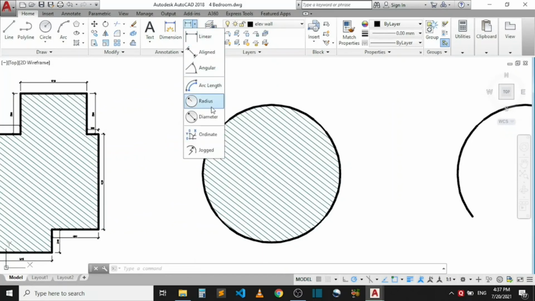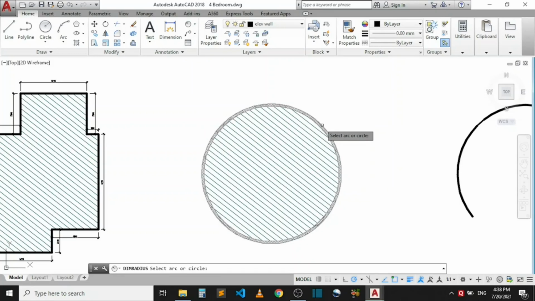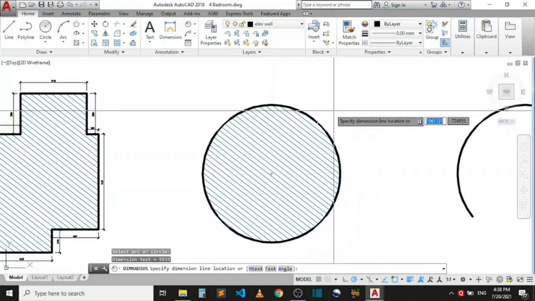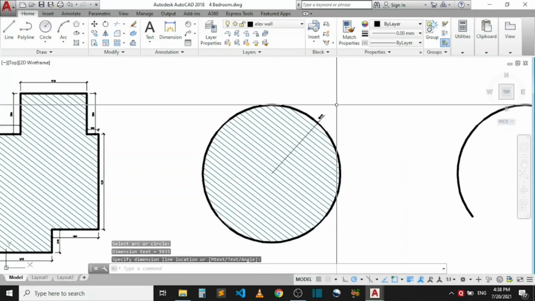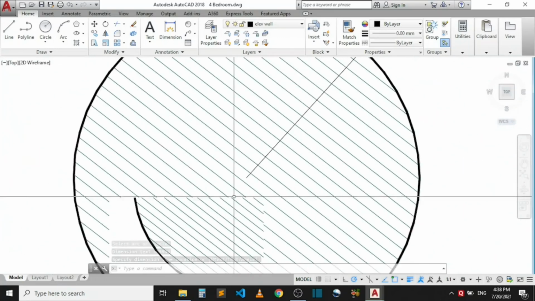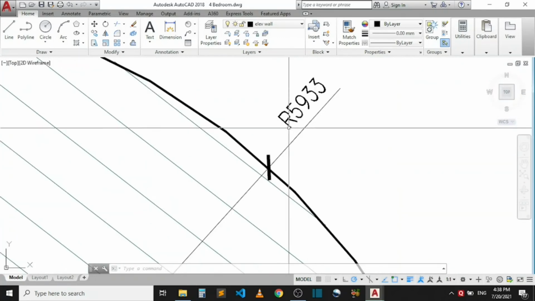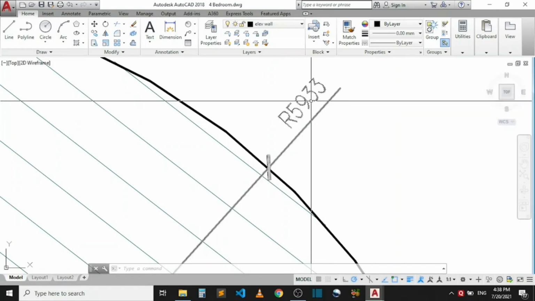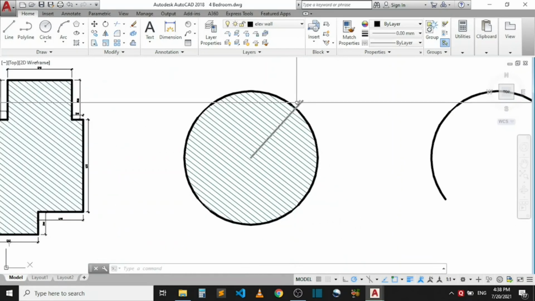So to find the properties of this circle, like the diameter and radius, I'll come to this dimension panel. Let me start with radius. If I click on radius, all you need to do is simply click on the circumference of the circle, as easy as that. Now you click outside. You can see that the computer dimensioned the circle, from the middle right to this place. So the radius is 5,933, that's 5.9 meters. It's as easy as that.